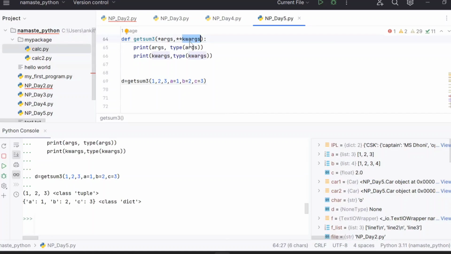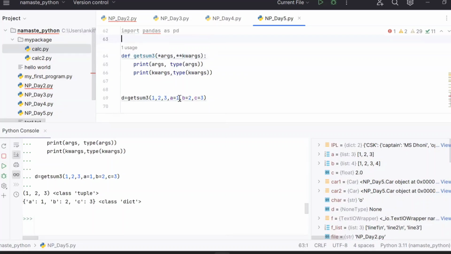One more question please. Can you scroll? So the placement doesn't matter here? For example, if you keep a equal to 1 in the beginning and then 1, 2, 3, would that take it as...? No. You have to pass the positional arguments first for the args, and then you have to pass the keyword arguments, which go to kwargs.